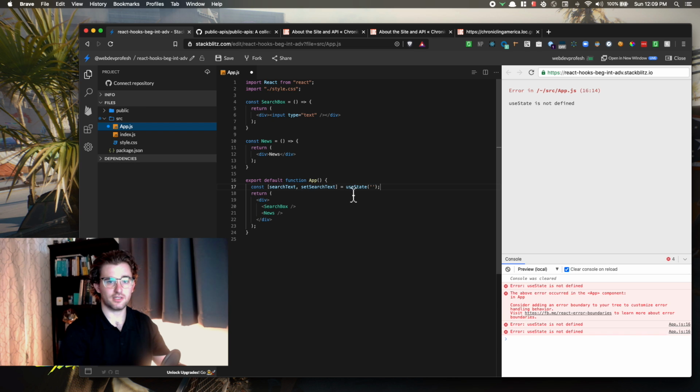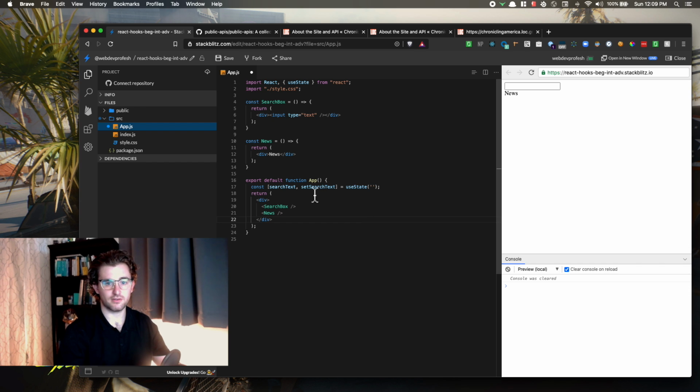Now useState is not defined because we have to import it from React. useState like that. Okay, so we have a basic state. We're not showing it anywhere, but let's pass it in as props. So we'll say searchText is equal to searchText, and then we'll say setSearchText is equal to setSearchText. All right, so now we're getting them as props, searchText and setSearchText.